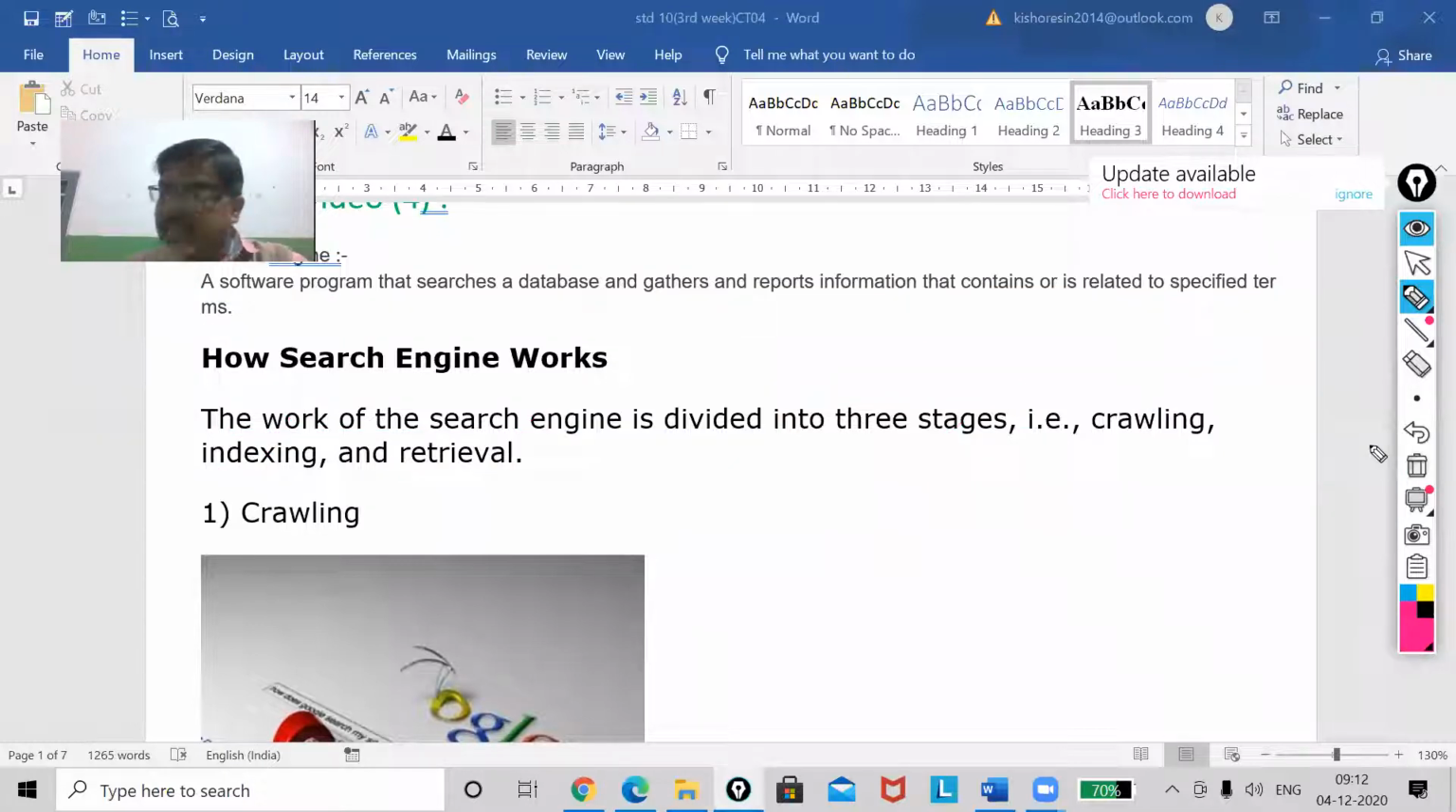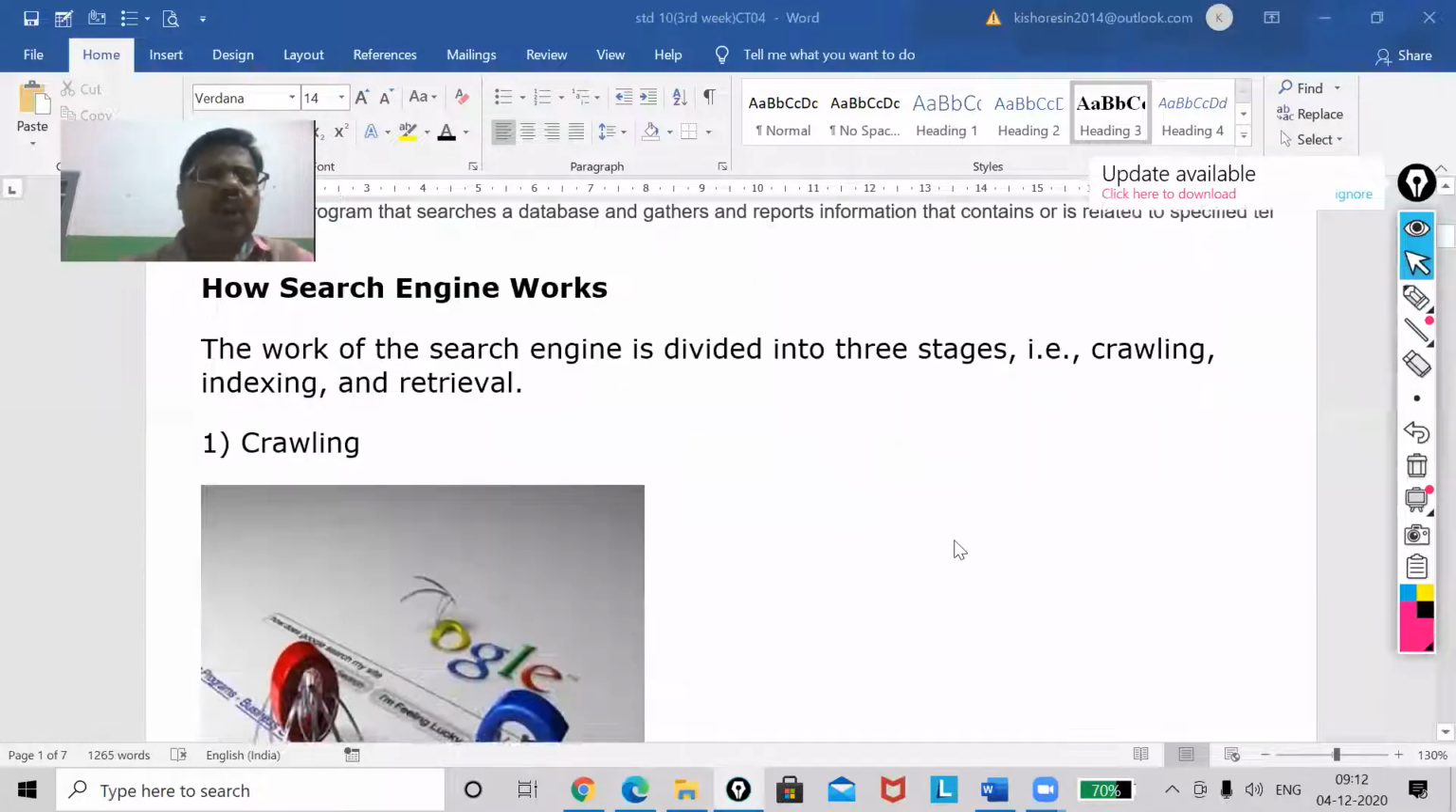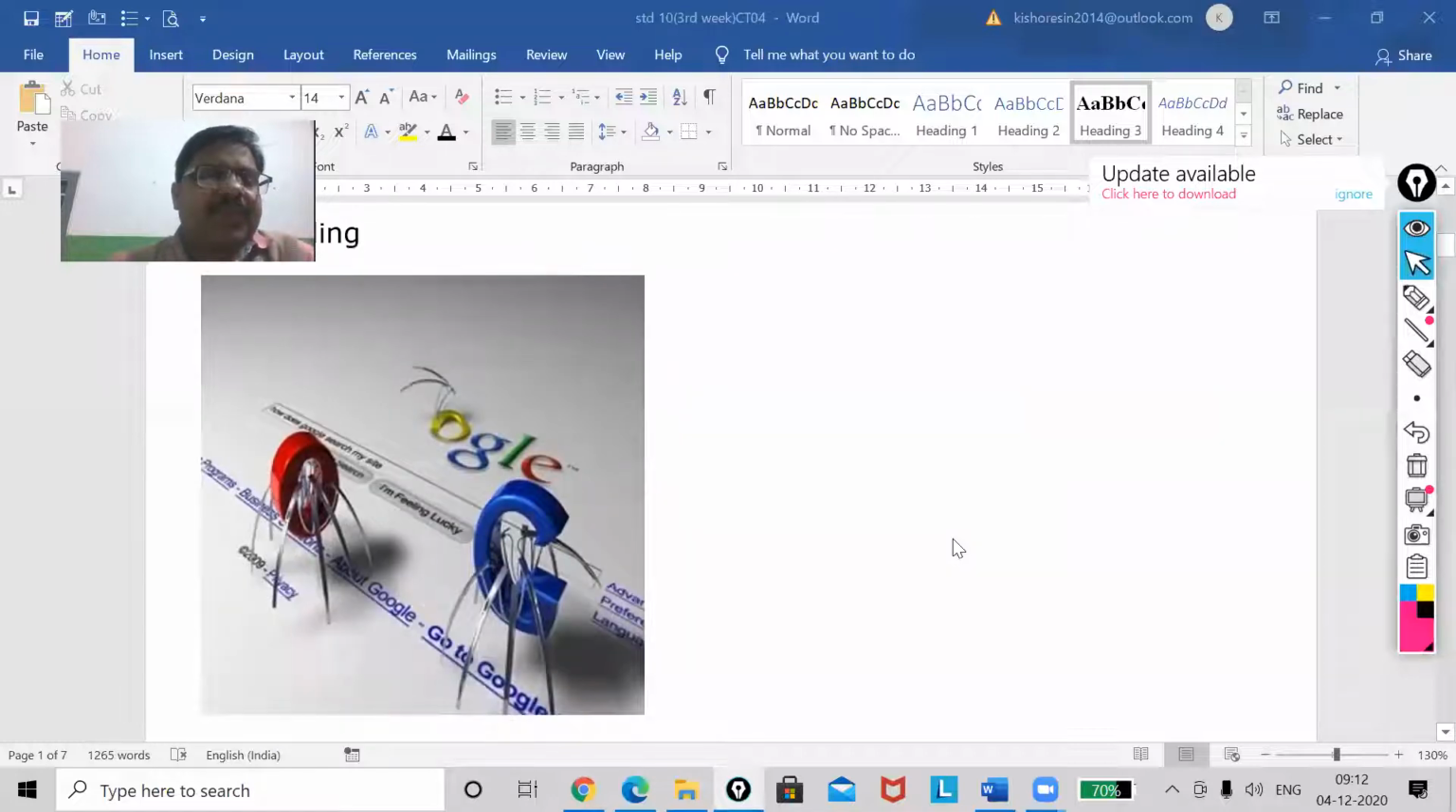Now, first one is crawling. You can see on the screen, my dear. When anyone has written any topic to search, as he clicks on search, what happens? The crawler starts working. It crawls different websites. Okay. Now, first of all, I'm going to discuss what is crawling. Students, you all know this is the first stage. This is the first step, my dear.